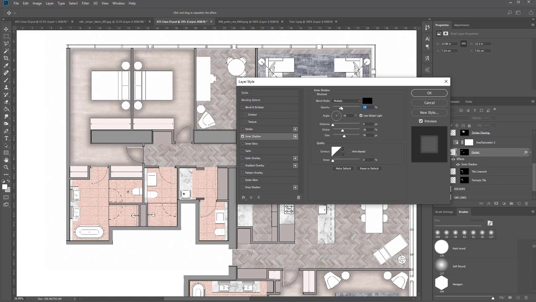But what I like to do normally is turn the opacity right up so it doesn't look right. But what it does do is allow me to see very obviously these other adjustments. So size and choke. Distance I'll put across like so, and then bring the opacity right down to say only 15%.